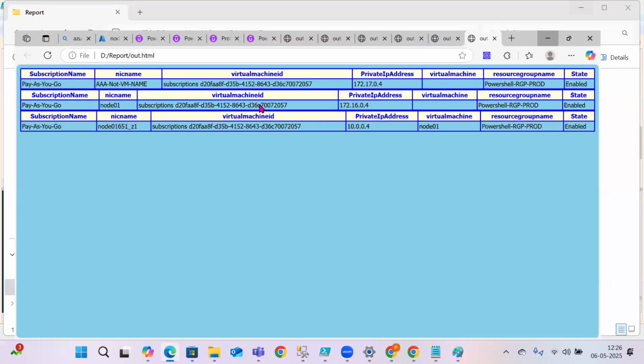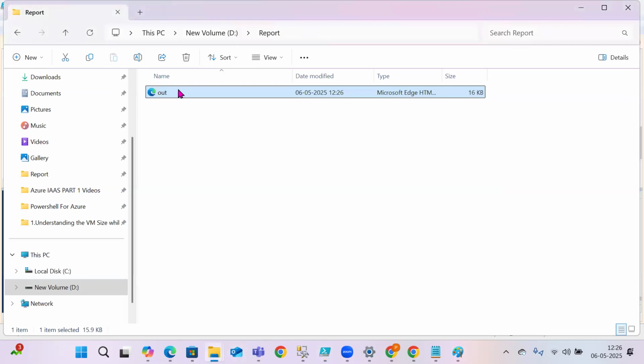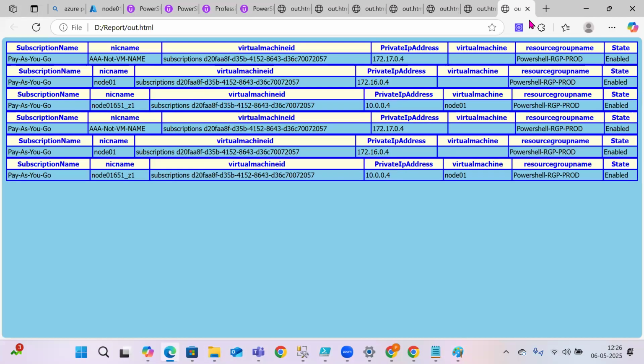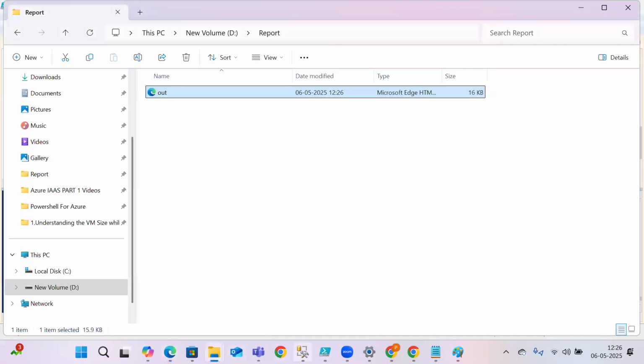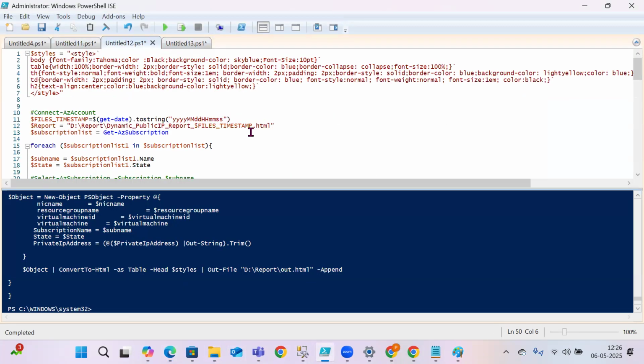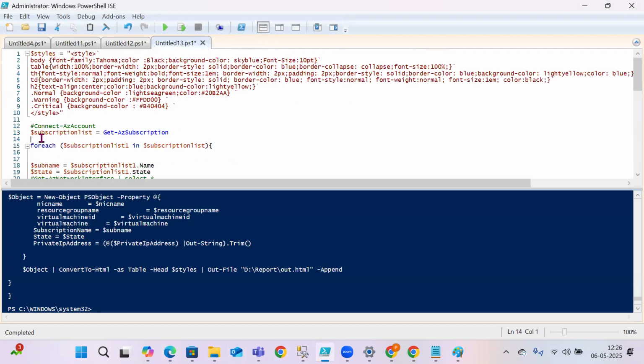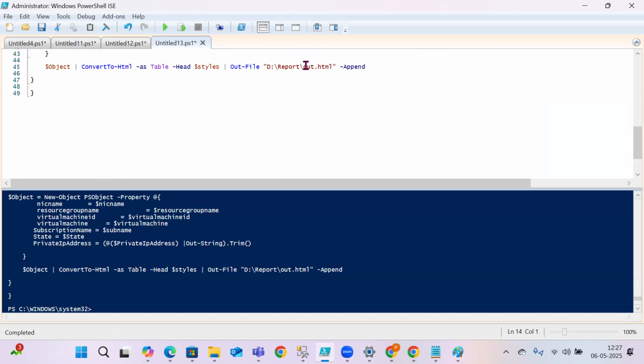But here is the problem: if I execute this multiple times, what happens in the same HTML file? It is going to append the value. That is not good, right? So what we are going to do is add a timestamp here, and that is very simple to add. I will declare my variable anywhere, and this timestamp I will add to my file, right?